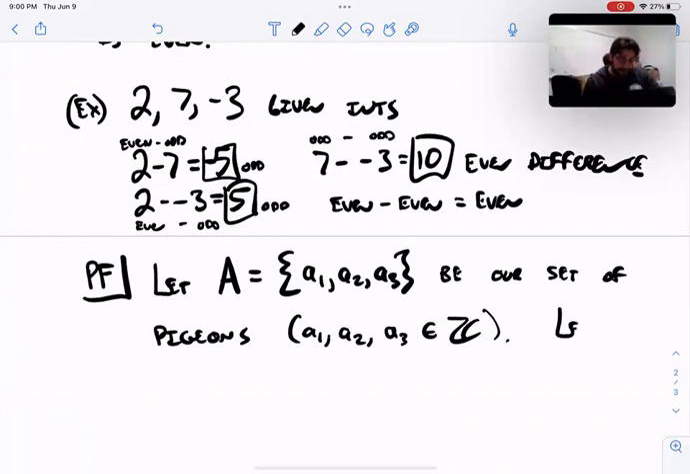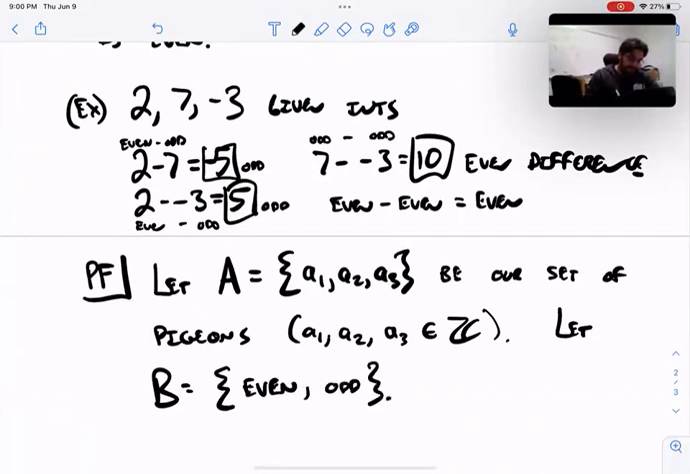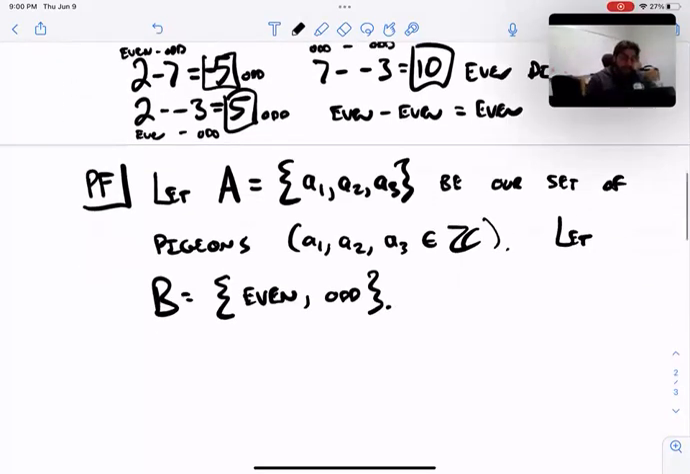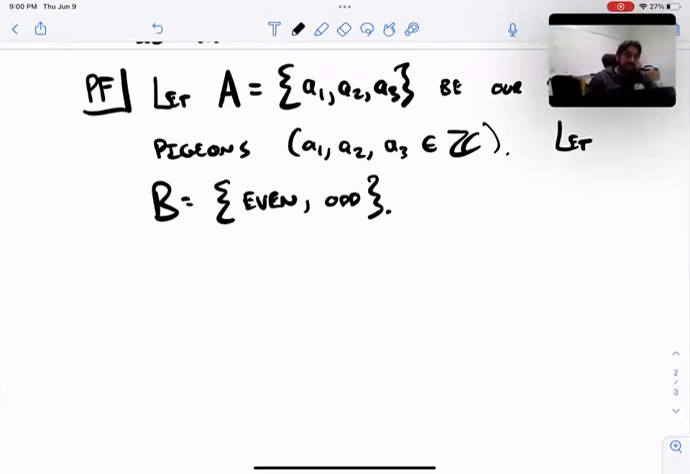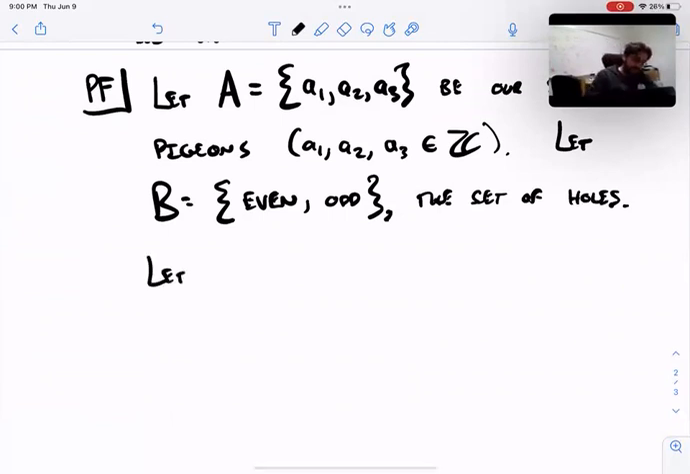And now let B be the set {even, odd}. So B contains just two elements, even and odd. And then I also need to specify my function f. So A is our set of pigeons, B is the set of holes, the pigeonholes. And we also need to specify the assignment of pigeons to holes. So let's say what this function f is.